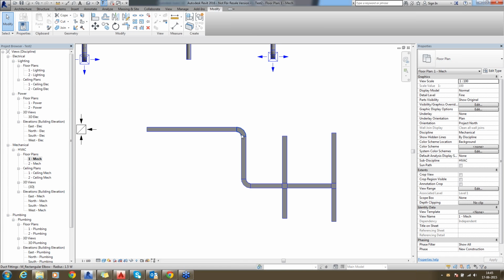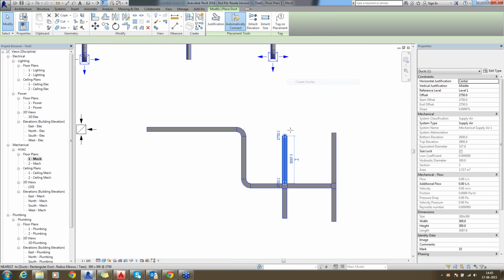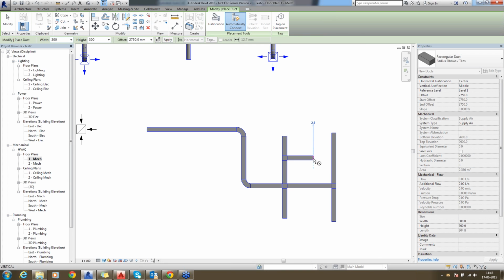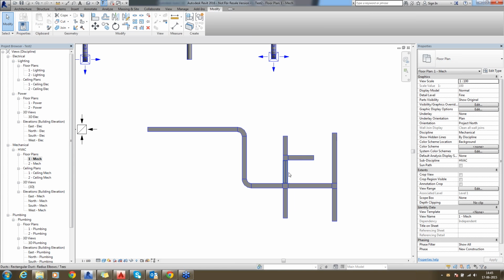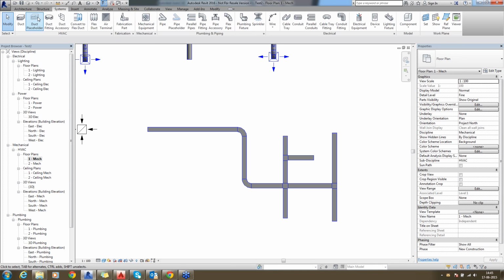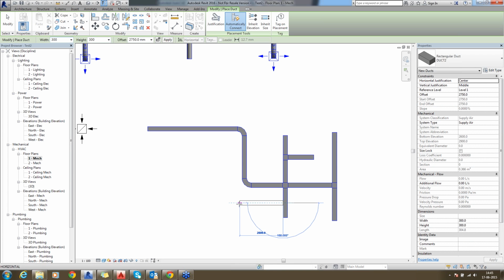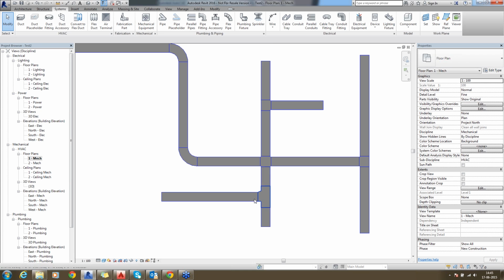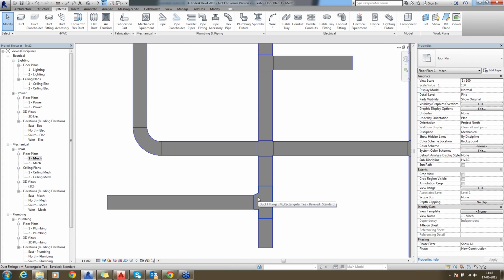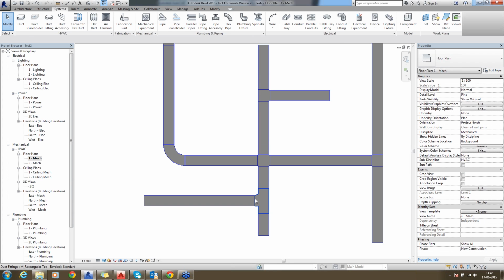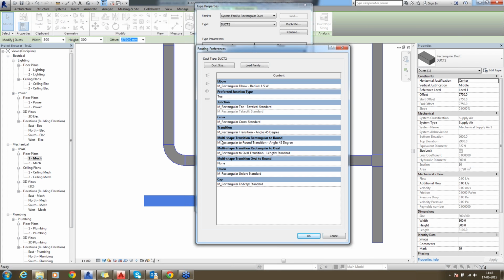So if we see this routing, we have one elbow, T. See, if I take the one branch, I'm getting the T, and in systems, if I select duct 2, I will get the beveled, because I created the type with this kind of settings.